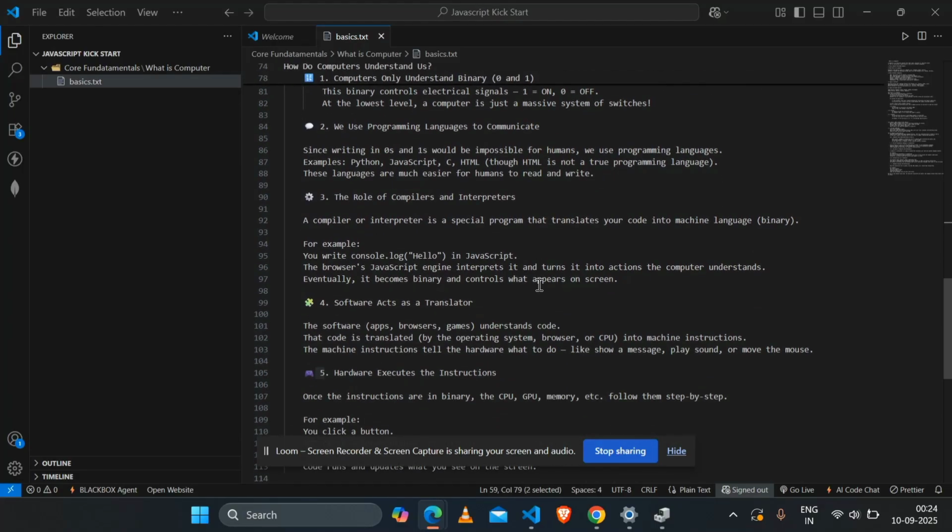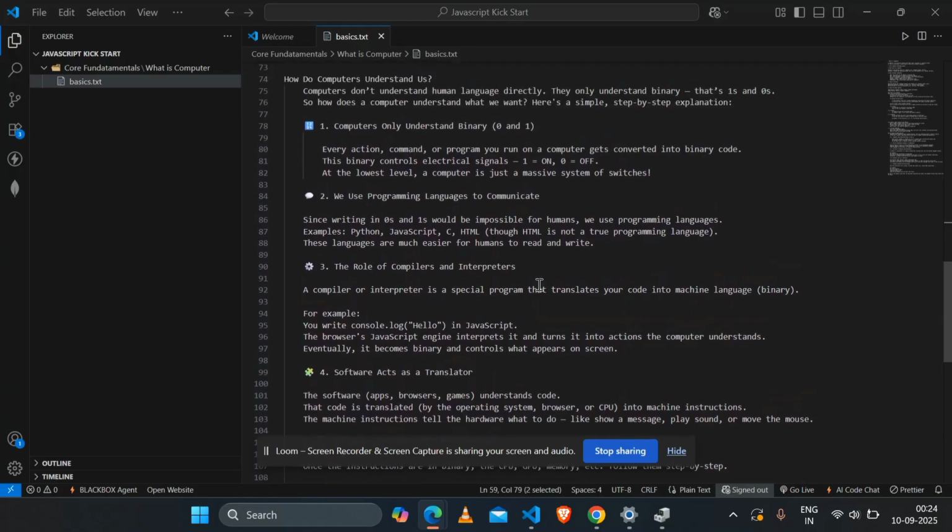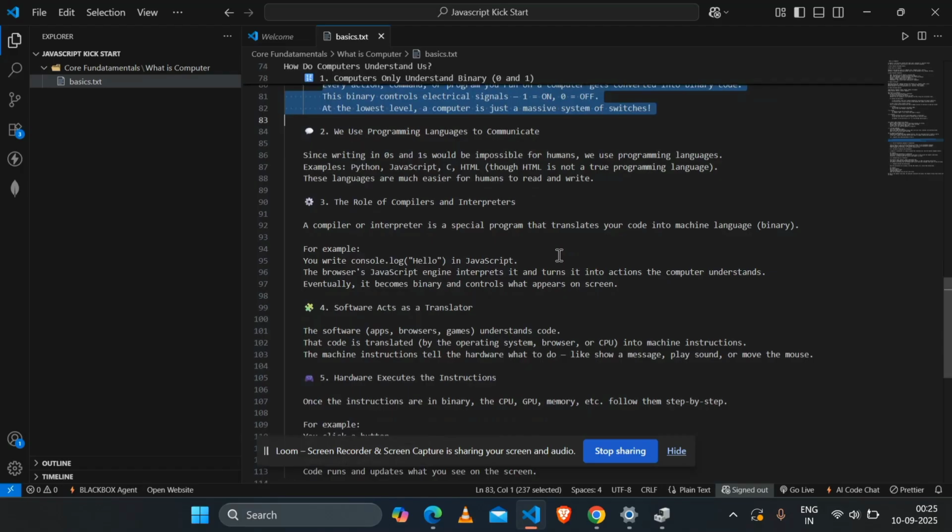Now the role of the compiler and interpreter. You can learn everything I am writing, and I don't read everything here. I'm not reading a textbook in front of you. I am just adding these notes and some summary so you can capture the screenshot. You can write in your notes so it becomes easy.